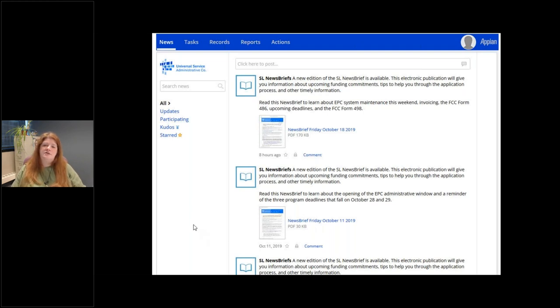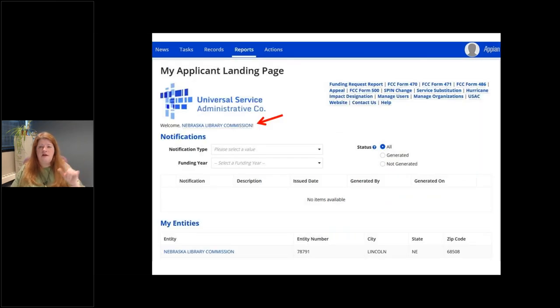However, it also does include everything, all news items. E-rate applications and everything you do in E-rate is public. Anyone can see what you've submitted, who's applying, all that information. If you want to just see what's your library's news, there's a better way to get to just seeing what's related to your library.